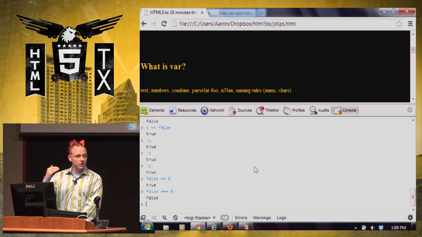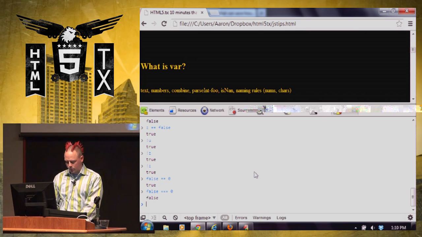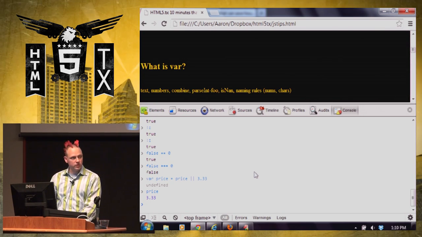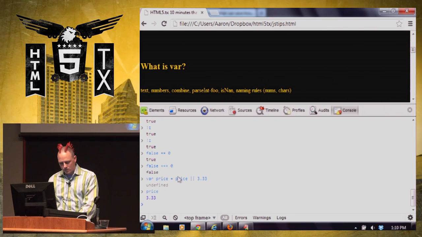And what this is leading into is something that you'll see typically in a JavaScript function: the checking of the parameters. Let's say we have a parameter called price that's coming into a function, and it may or may not be defined. So people will say, well, var price equals price, or some default value. And then what does price equal? It equals 3.33. So it's this falsy and truthy behavior in JavaScript that allows things like this to work.